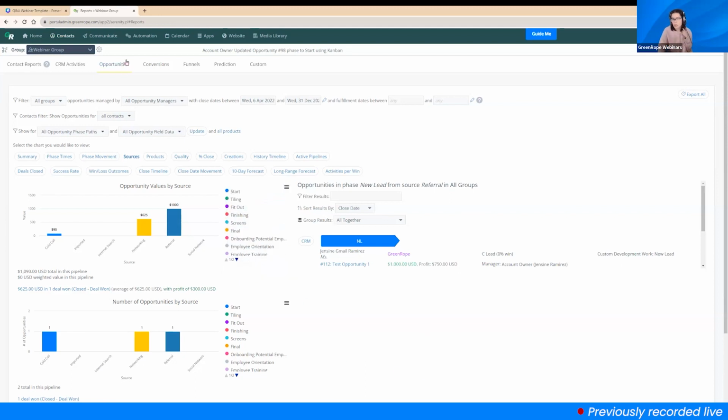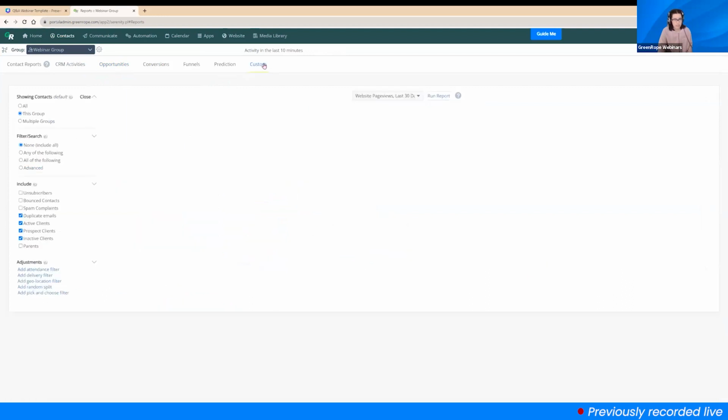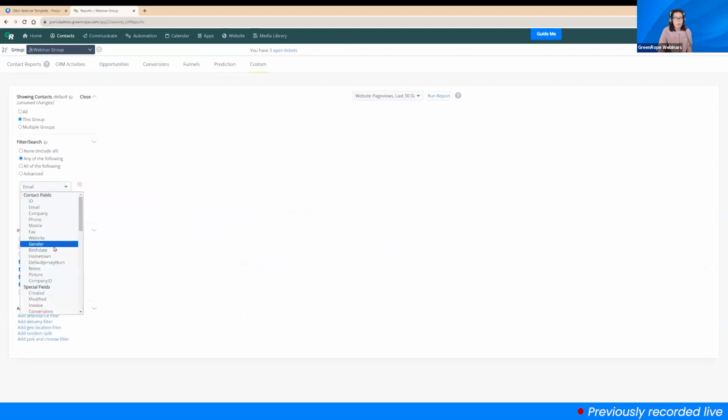So that's, I guess, one way. That's the report or the opportunity reports. Something else that I do want to show is the custom reports. So they mentioned about having a visual aid for reporting. This is going to be probably where most of the visual aid reporting will come from.